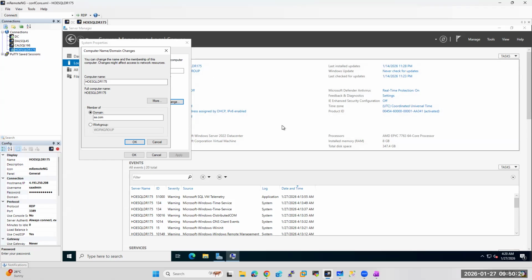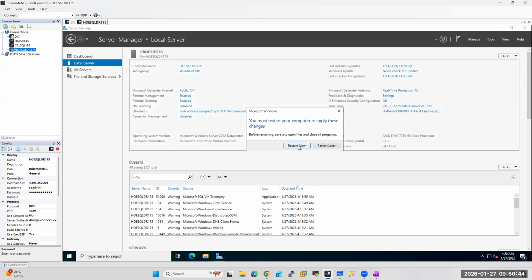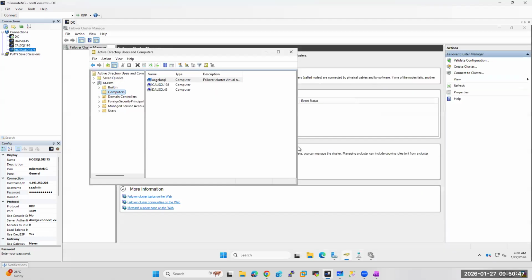I think the password is wrong. No, it's a DR, being a DR site, right? It will take a little time. Okay, done. Servers are part of the domain. Everything is okay. Click on close. Restart now. Okay. Make this also an SA domain, sa.com.